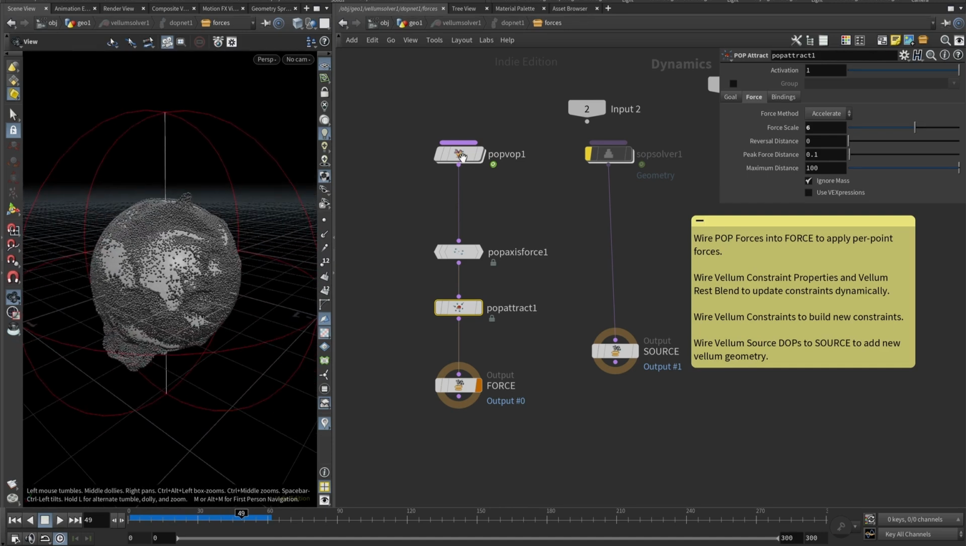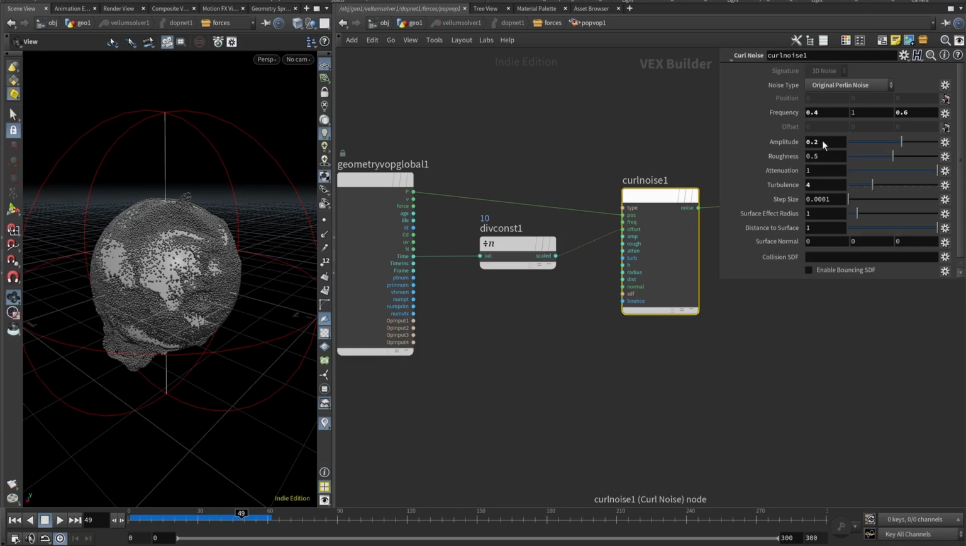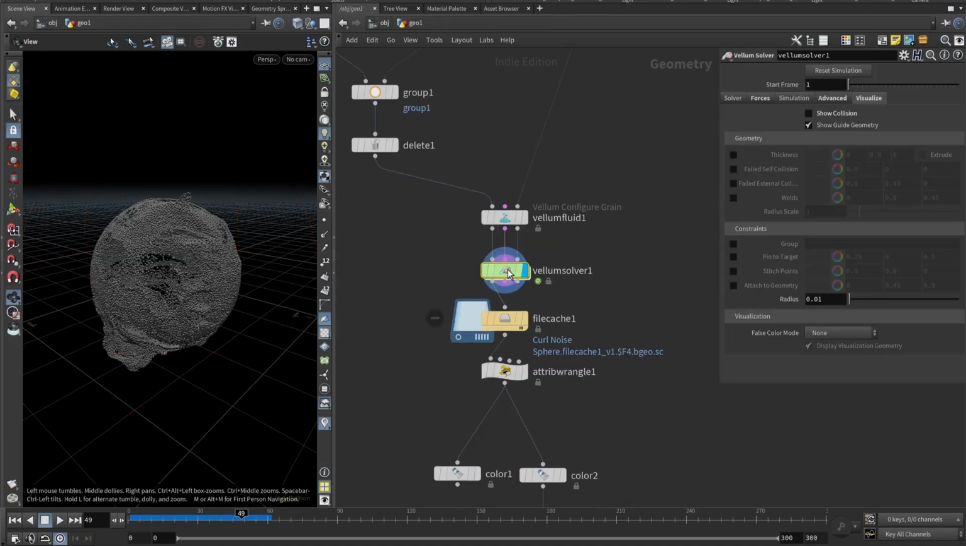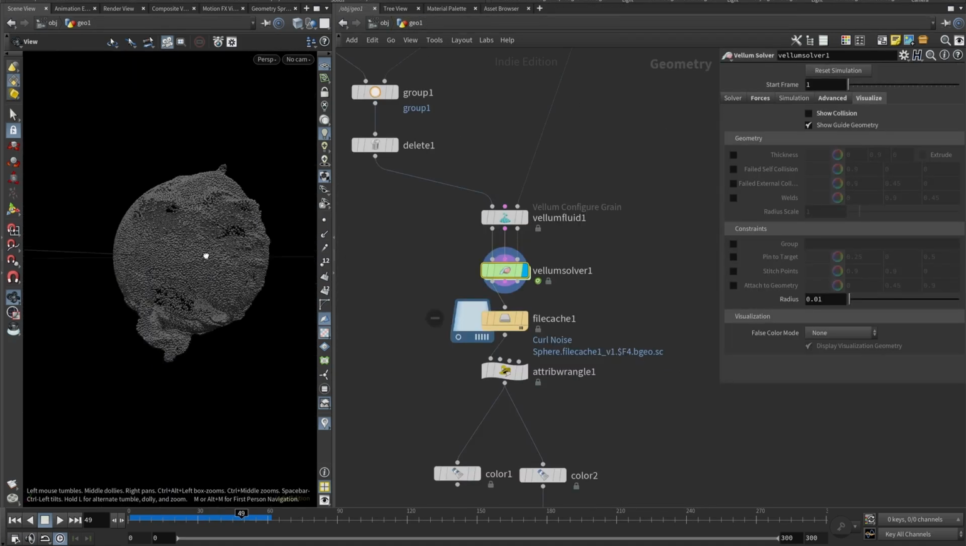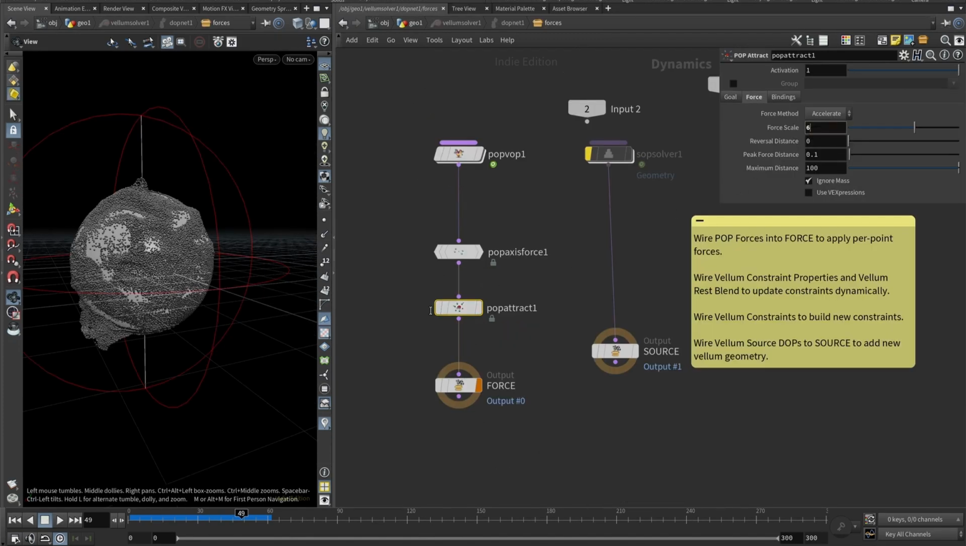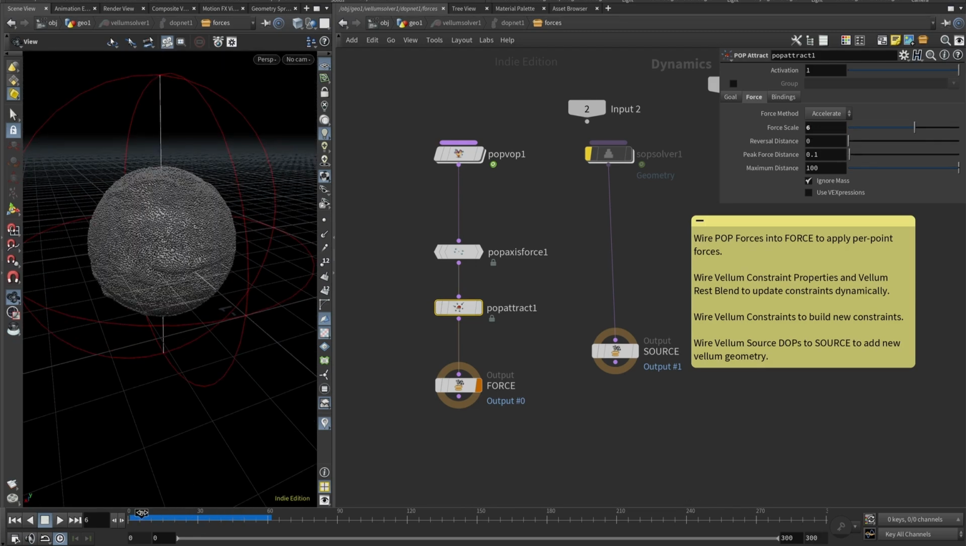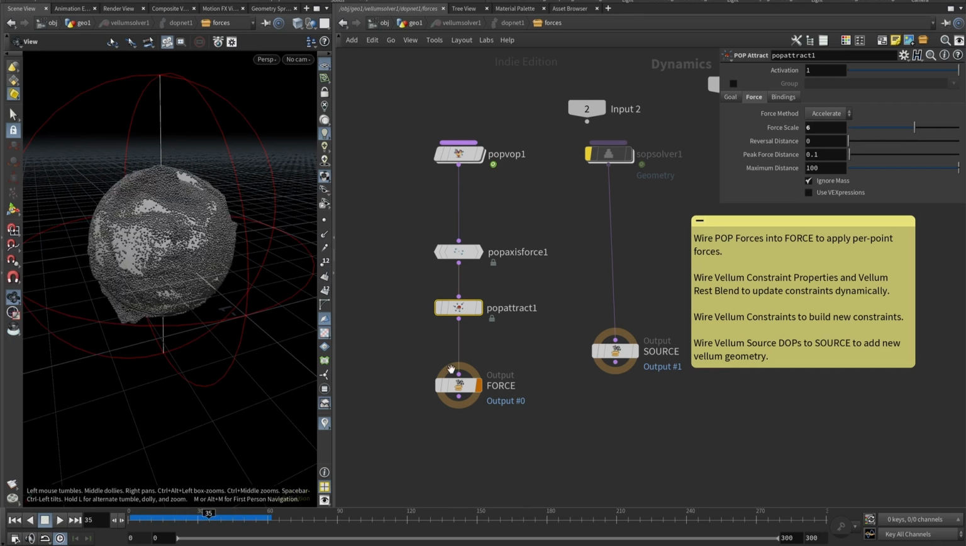And now you see that pop attract is working correctly, and we can control quite a few things here. We can decrease the amplitude of the pop wrangle noise. Here in the curl noise, we can decrease the amplitude. By the way, it looks quite cool though. We can increase the force scale of our pop attract. It will be working absolutely fine. And on top of that, I think if we simulate the 0.006 actually, it will look really cool.